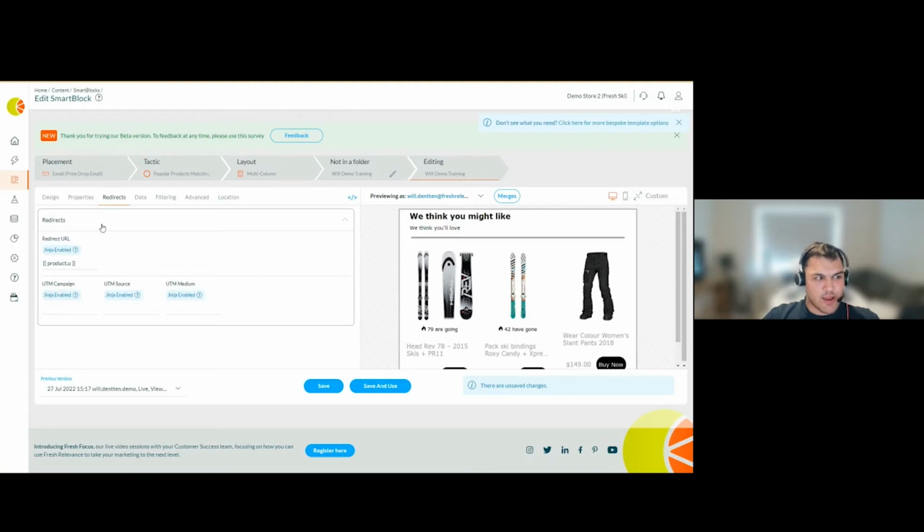Next up, we have the redirects. Essentially all that's important here is the redirect URL. So we've got this piece of logic here where we're talking about what we're doing when someone clicks on the product. So this will redirect to the product as well as the campaign tracking down here.